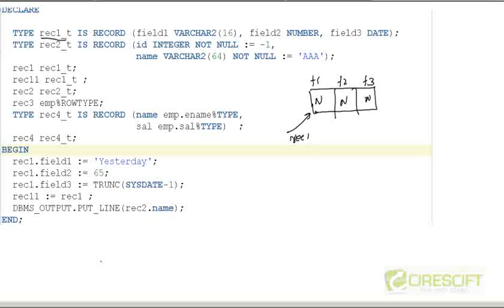Then I declare another abstract type, which is rec2_t. And here I did something. I said that the field is not null, and I assign it a default value, that is -1. And then there's another default, varchar 'AAA'. So at line number 8, whenever I define rec2, it is going to look something like this.